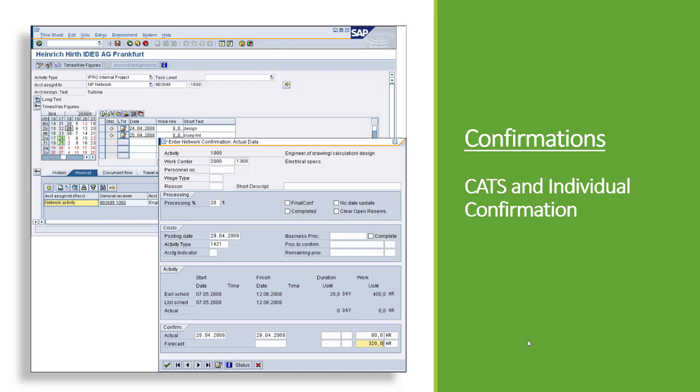Confirmations. So you can use confirmations for collective as well as individual confirmations. In the execution phase of a project, confirmations can be used to document the actual work performed and the progress of individual work packages. Using confirmations, you can also enter forecast information such as the remaining work or duration. Because of confirmations, the dates and capacity requirements of your projects will be adapted and actual costs are posted automatically to the project. Project system provides various confirmation options, including individual and collective confirmations, integration to the cross-application timesheets or external interfaces.